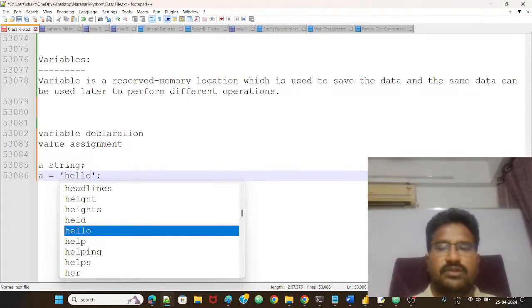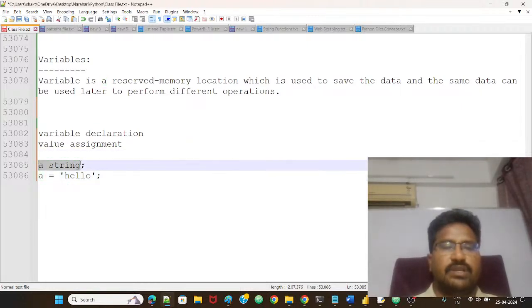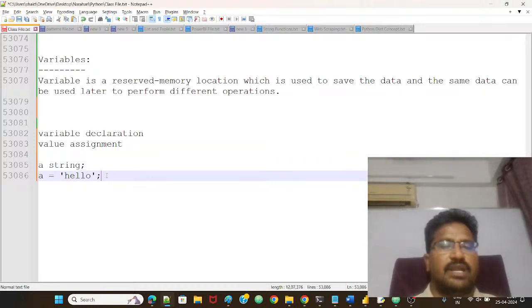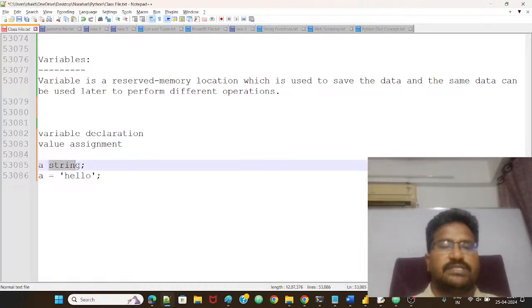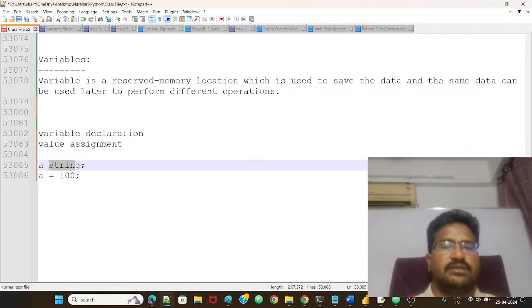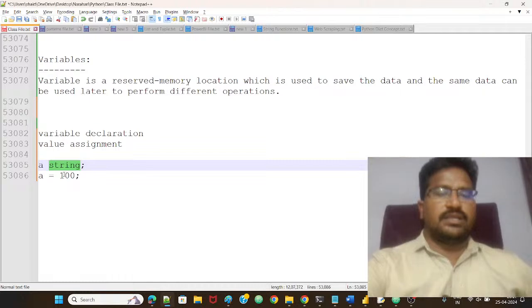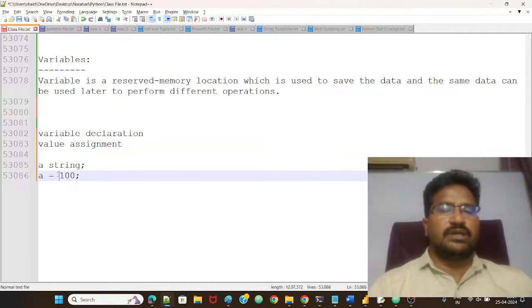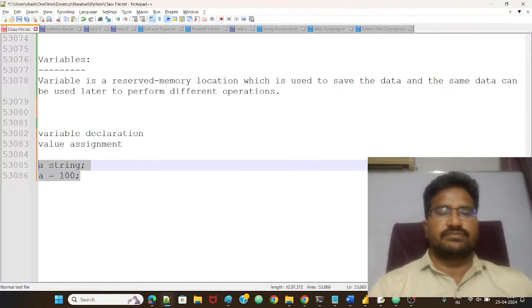So here, the first one is variable declaration, and the second one is value assignment. Suppose a is given a string. If I give a different type, like 100, it will give an error. Why an error? Because we specified that a must be a string, and here I am giving an integer value, so it will give an error.